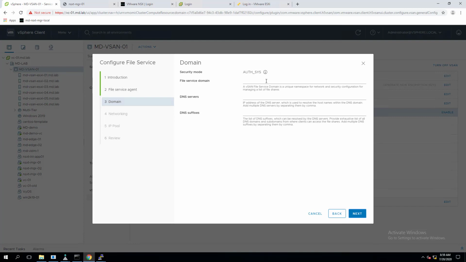Okay, so specify the file services domain name. So this is a vSAN file service domain. It will be a unique namespace for network and security configuration. Just specify the name as per your requirement. So I'm specifying MD vSAN FSD, which is file services domain -01. Okay, so this you can specify the name.